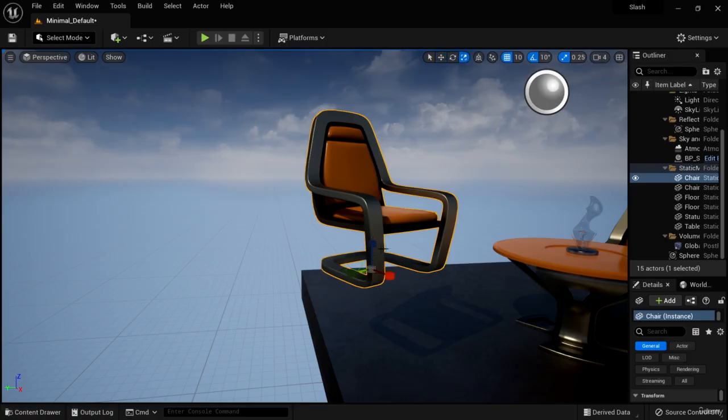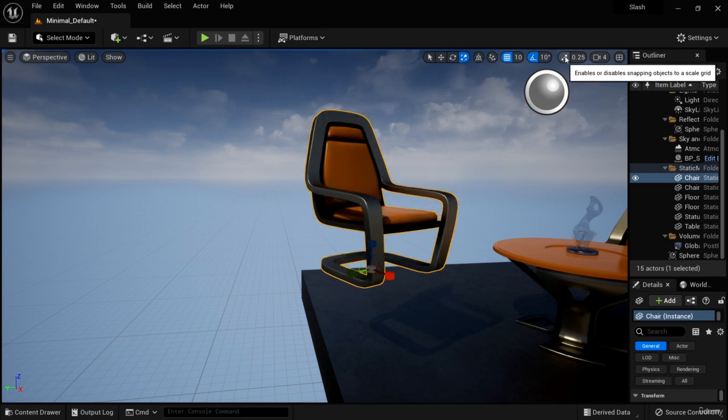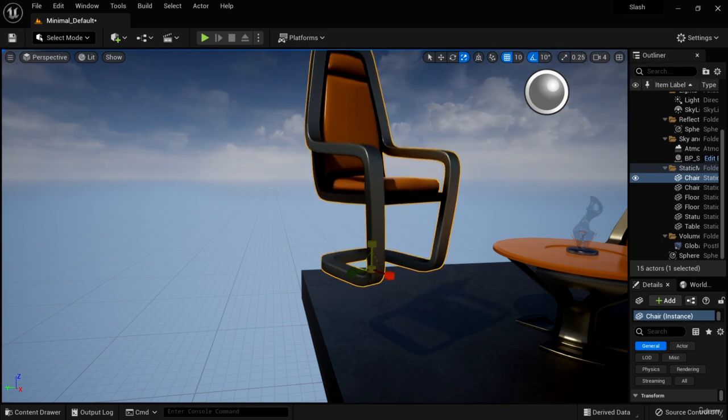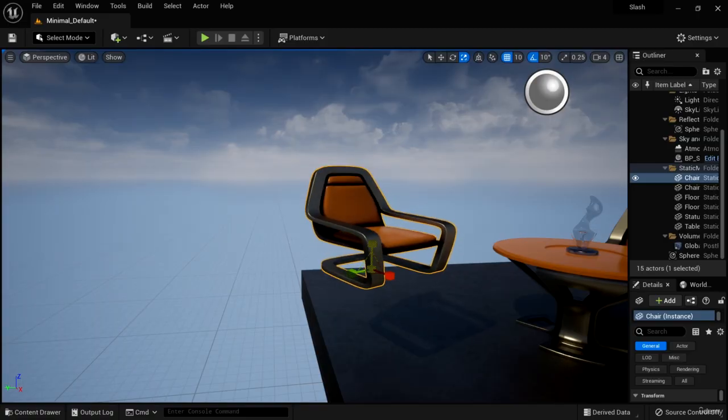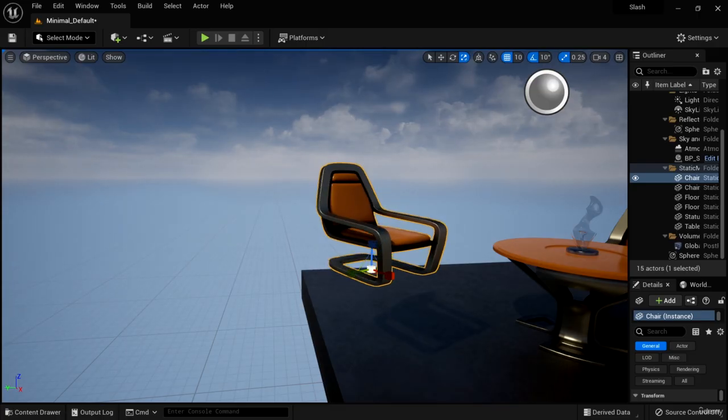If I hit the R key to go back to scale mode, you'll notice that we are scaling by discrete increments. But if I disable snapping for scale mode, now I can scale more smoothly. So snapping is very powerful. You'll want to use it in certain situations and disable it for others.